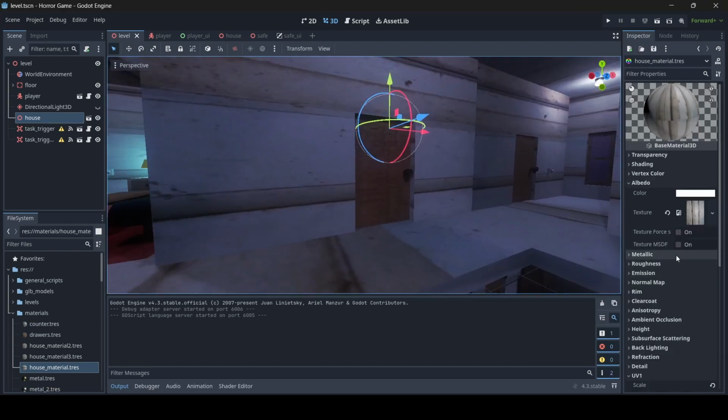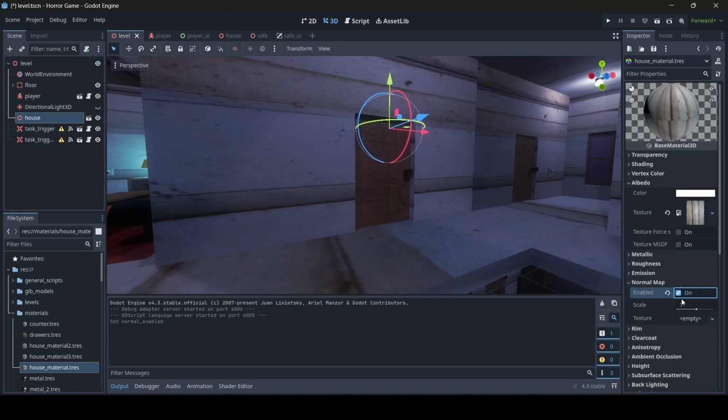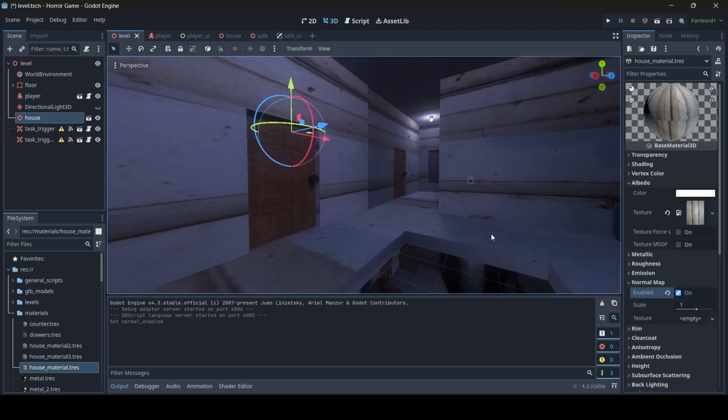So what I'm going to do is go into the normal map section of the material. Then you just want to go to where it says enabled and tick it on. And there we go. Now we have normal map enabled.